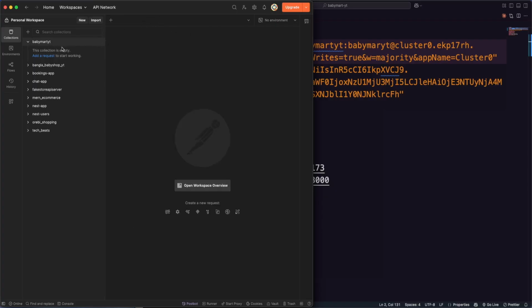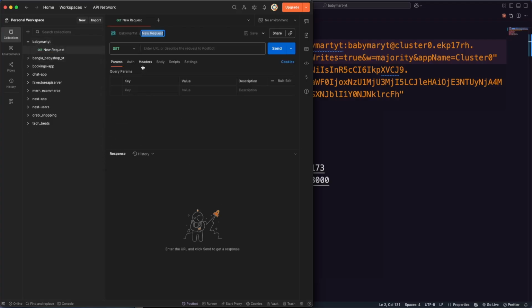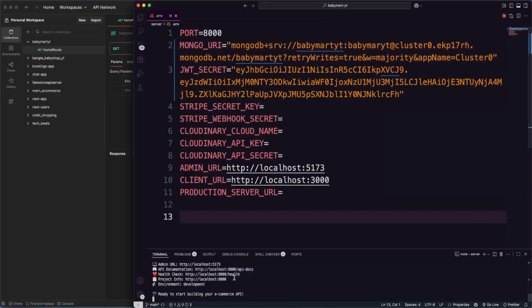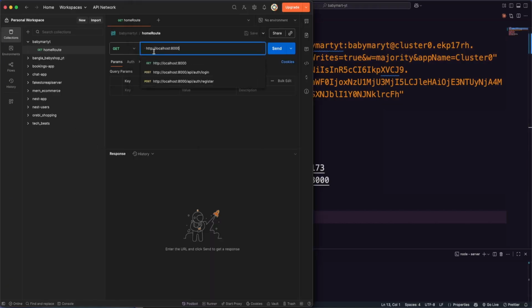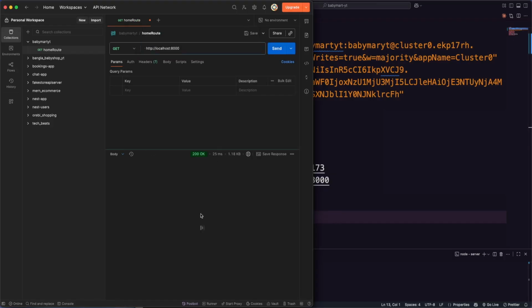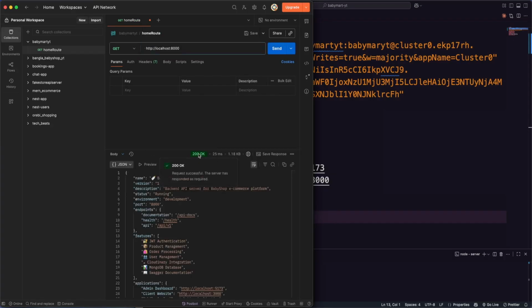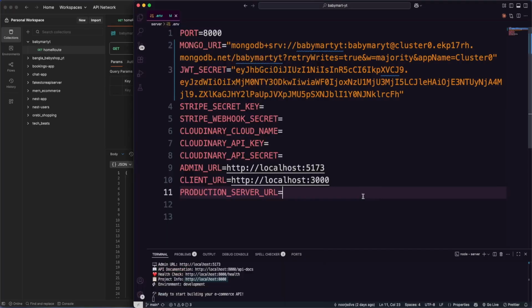On that collection, what I'm gonna do is a simple way. In the Babymart, I'm gonna click on the three dots and add a request, and that should be a test request, let's say homeRoute. I'm gonna make everything camel case, not snake case or other. So here, as you see where our application is running, we can simply copy that, paste it here and hit enter, so that you can find the response is 200 and everything is done.